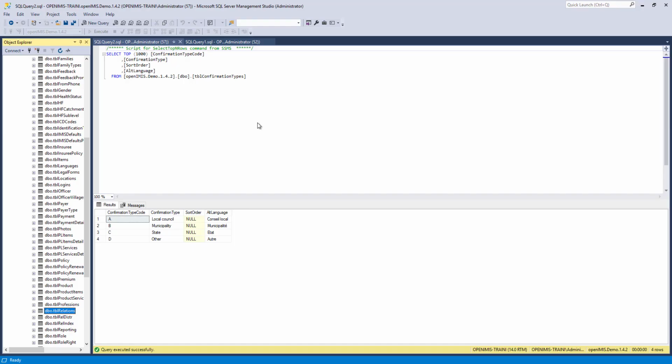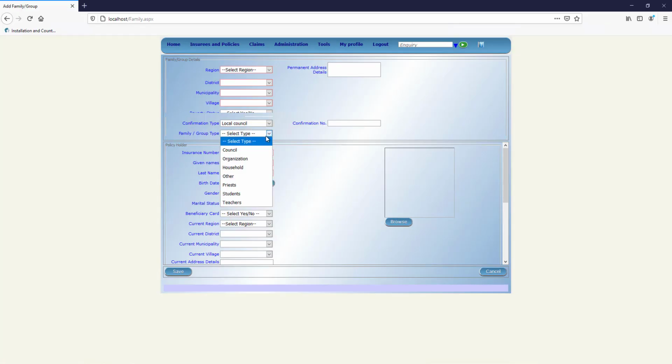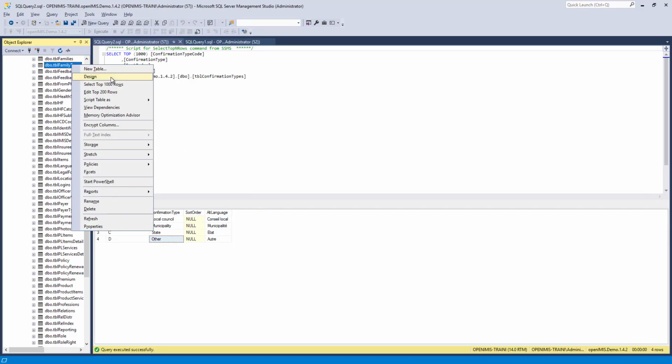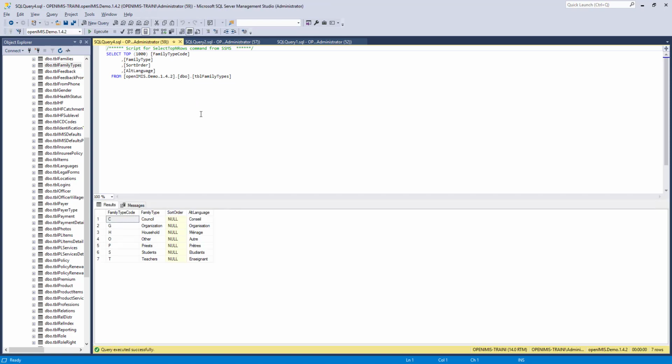Going back to the database, we can see the select option values correspond to the entries from the TBL confirmation types table. Let's look now at the family type select input. Again, you can see that the select options correspond to the entries from the TBL family types table.